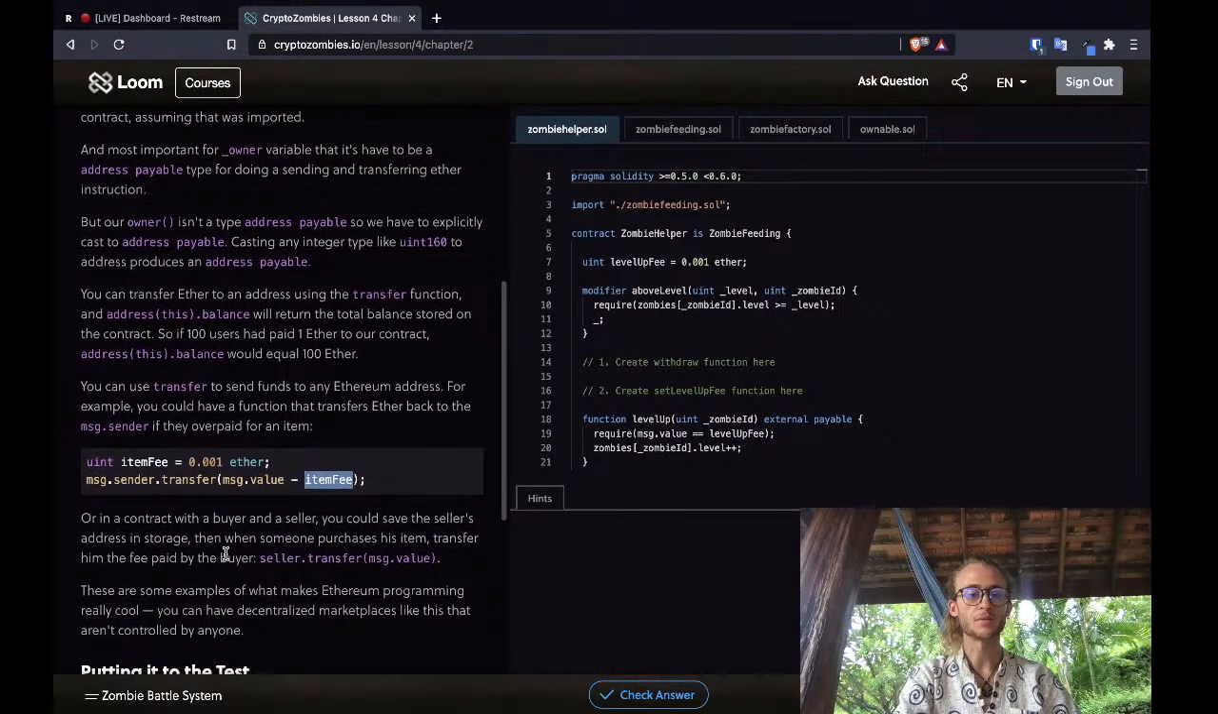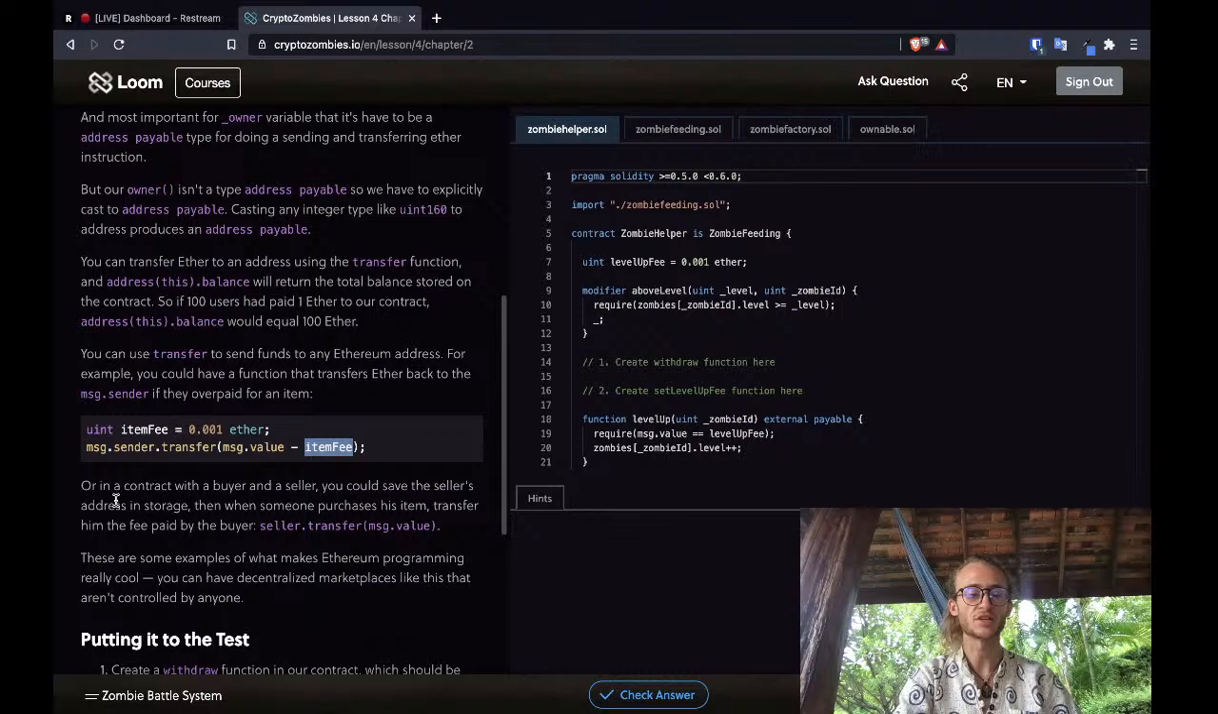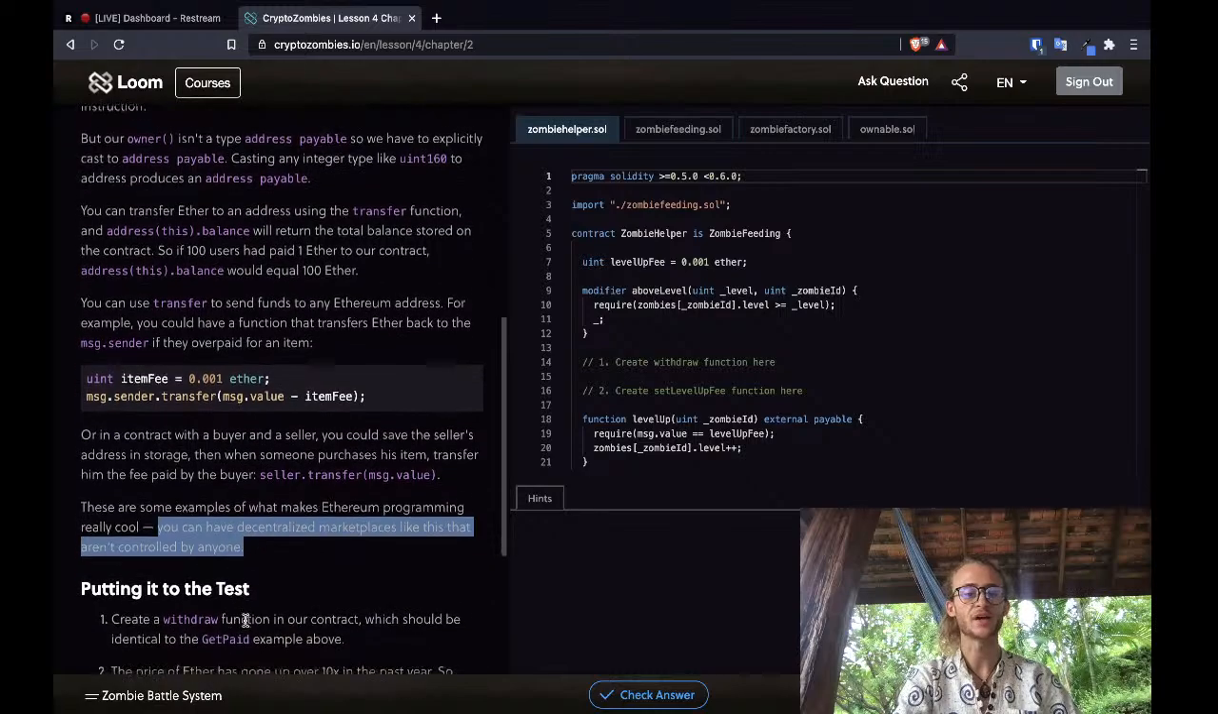Or in a contract with a buyer and a seller, you could save the seller's address in storage. Then when someone purchases his item, transfer him the fee paid by the buyer. seller.transfer(msg.value). These are some examples of what makes Ethereum programming really cool. You can have decentralized marketplaces like this that aren't controlled by anyone.